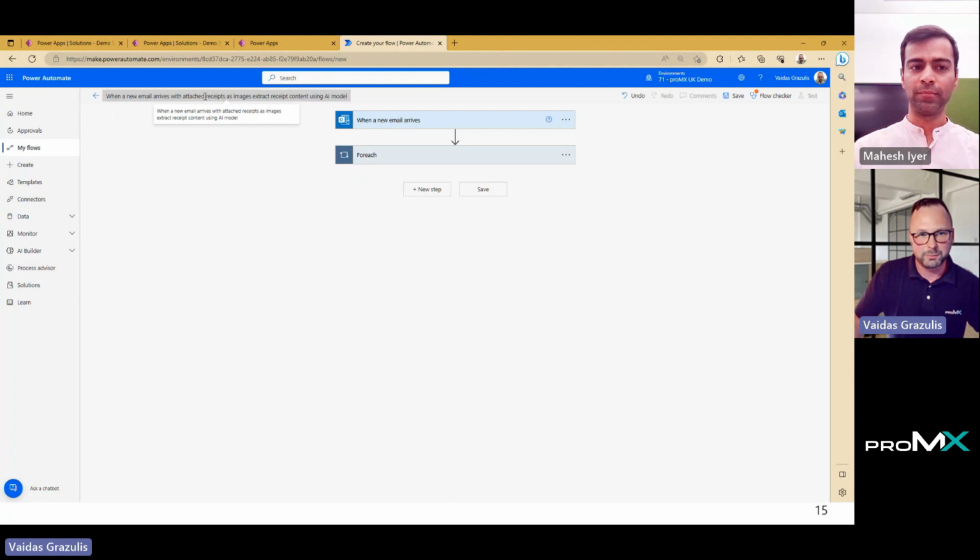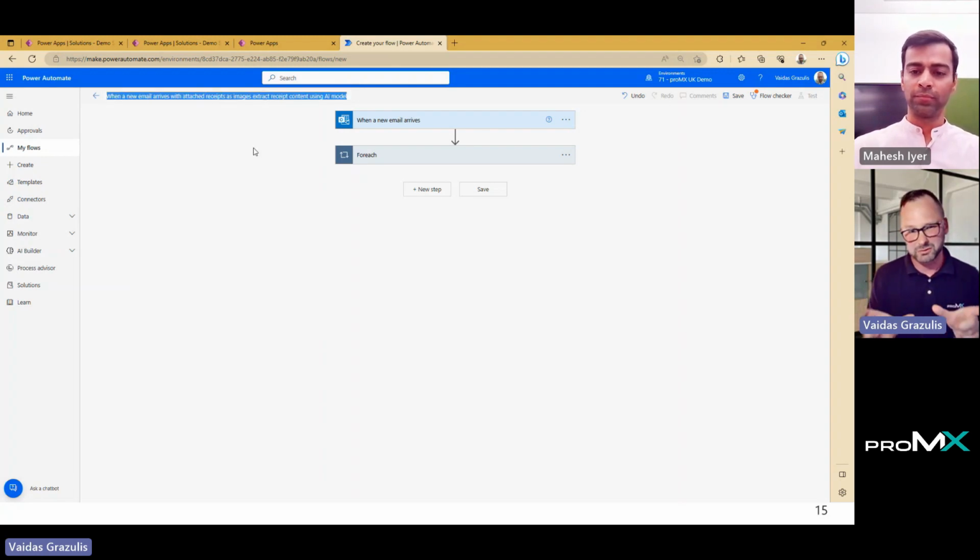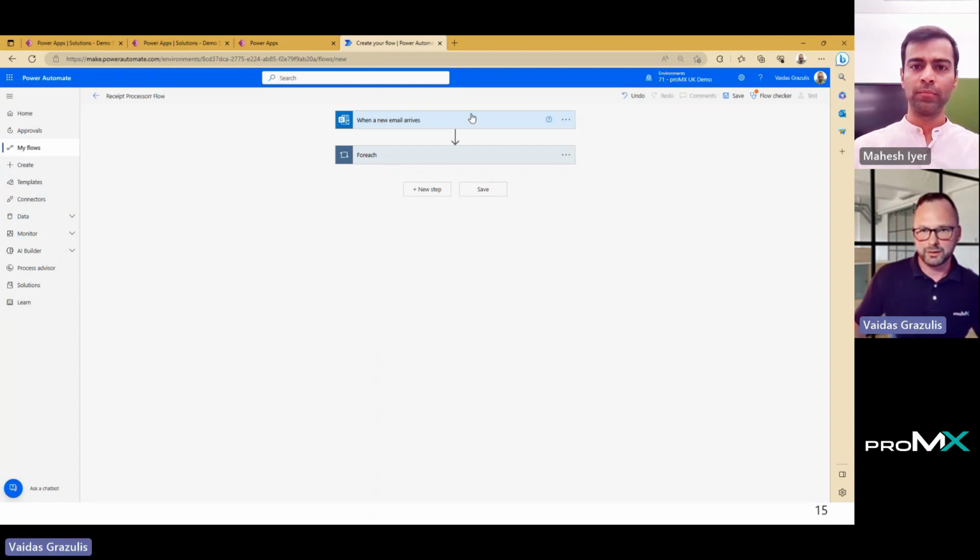Right, so let's quickly analyze what we have here. In the first section at the top, we can see that Power Automate named my flow exactly after the phrase that I described in the request for the new flow. We could use this opportunity to rename it, maybe to something shorter, or something more meaningful or helpful. So let's call this a receipt processor flow.